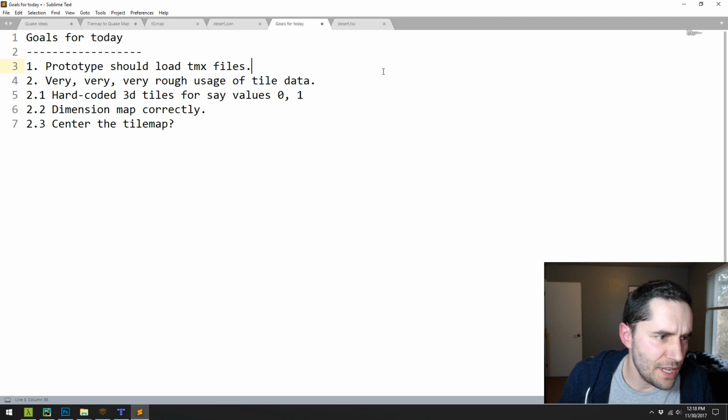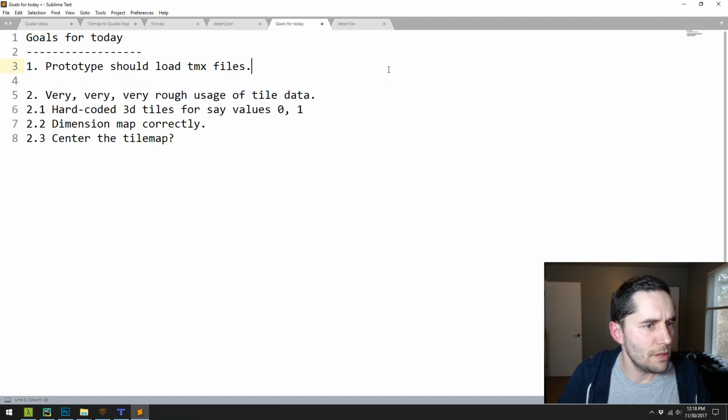So this might be a lot for today, but I think I can do it. So prototype loading of TMX files, that should be okay. I think I have a Python Scratch file for that, and then very rough usage of tile data.